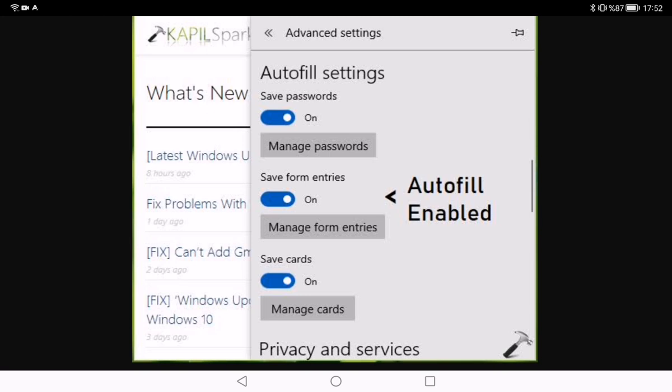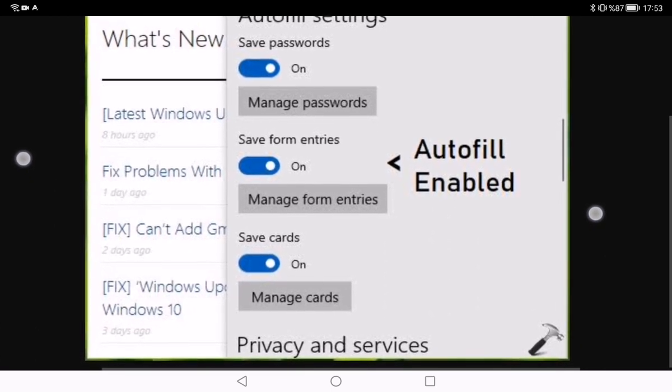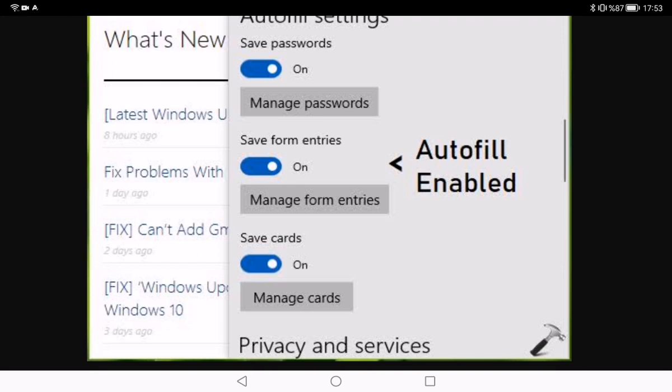Firstly, I want to talk about something about autofill. It is a convenient feature that automatically populates forms and fields with your saved information, streamlining your browsing experience. However, there may be situations where you prefer not to use this feature for privacy and personal reasons.